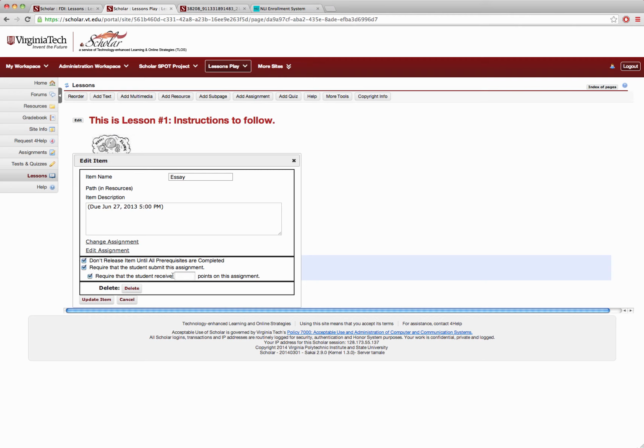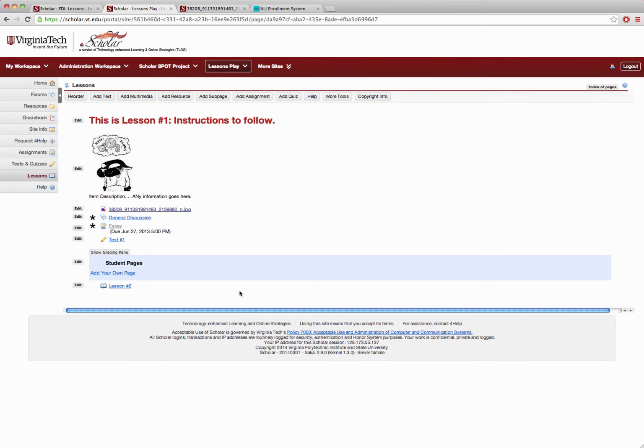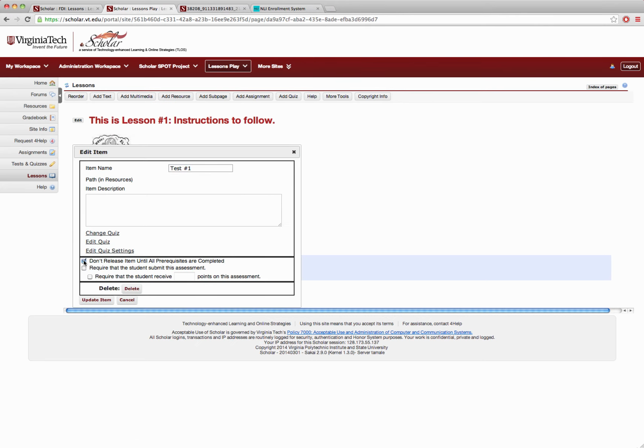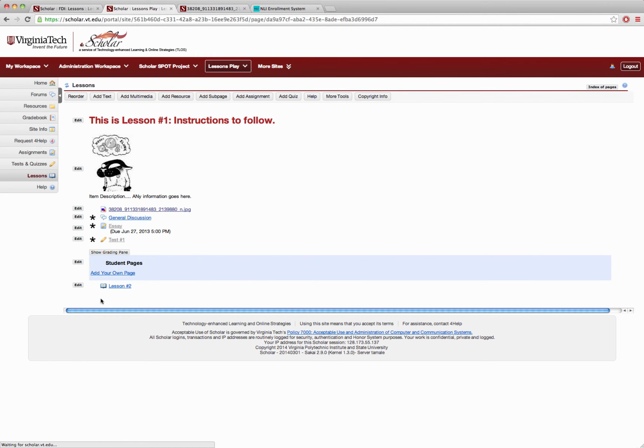I can also require with test and quizzes and with assignments that they receive a certain amount of points on that item before they can go any farther with it. You'll see that it adds a star for each one of these. Again, I have the option to not release it, to require it, and that they get a certain amount of points here. So you can see that I'm making my students go into a certain specific set of steps that I want them to do.